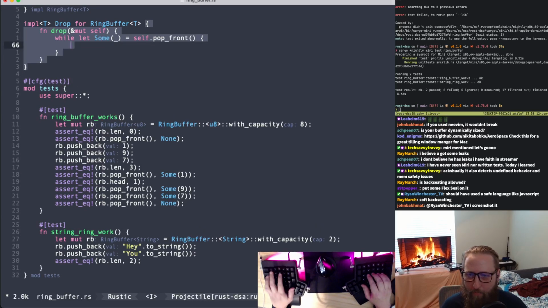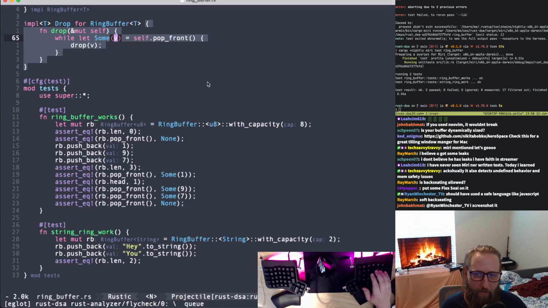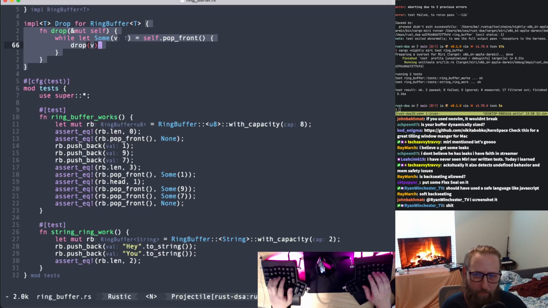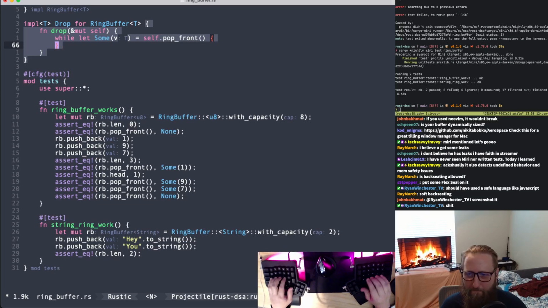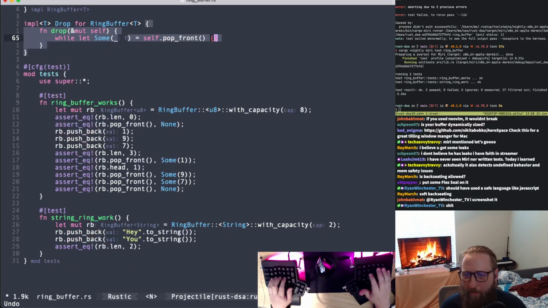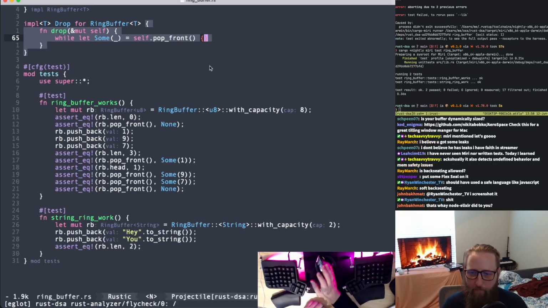All right, we're getting off topic, aren't we? If we wanted to be explicit, we could call a little drop(v) here, but they do functionally the same thing. All right, so I'm just going to leave it with the one-liner because it's cute. And we'll go there.